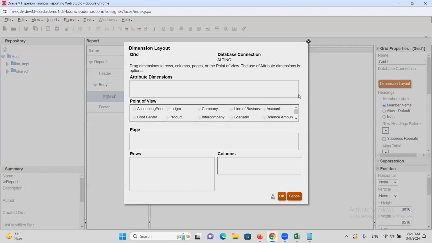Now to create the report you have to select rows and columns. I want to select account to be displayed through rows, and period I'll select as a column. So here we have the account dimension. You can call it a dimension or point of view; as per Essbase, we call these dimensions or point of view. Now select account and drag and drop it in the row box. Just hold, drag and drop, it will come.